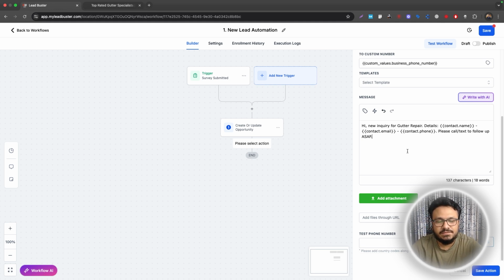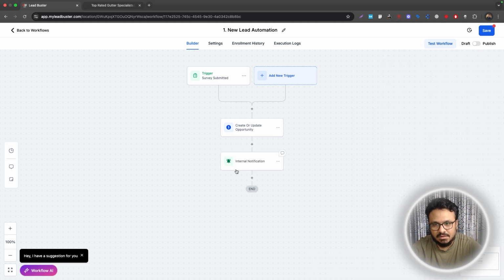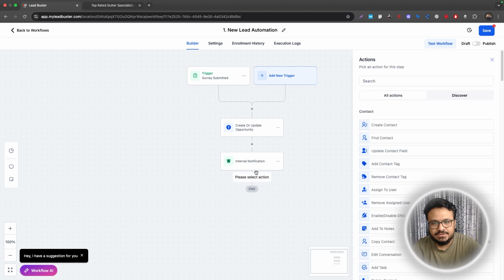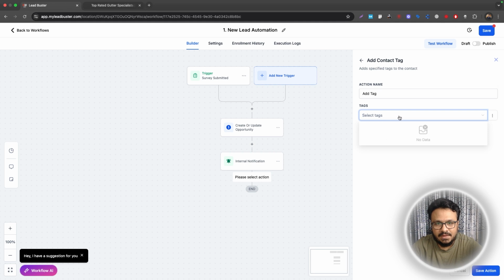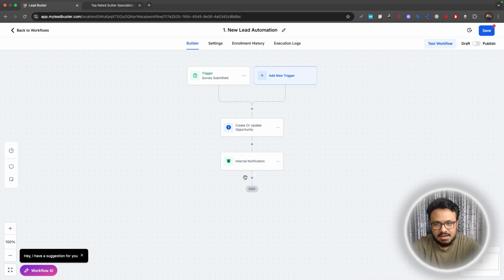Okay, this is the notification that goes to the salesperson or whoever owns the business phone number in the company. So we're sending a notification, right? Now we can add a tag called gotta repair leads or something. It doesn't really matter, but if you want, you can add a contact tag called gotta repair leads. I'm gonna skip that for now.